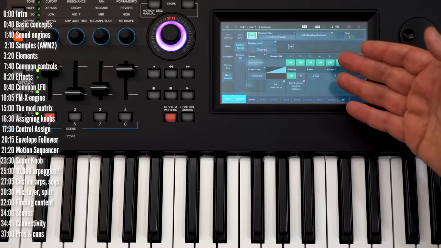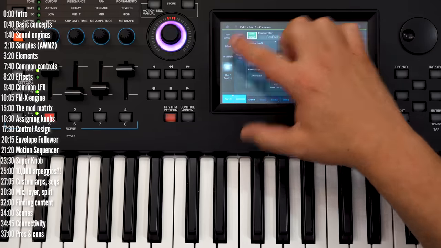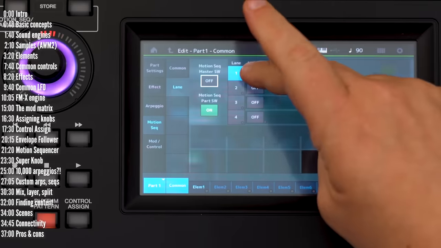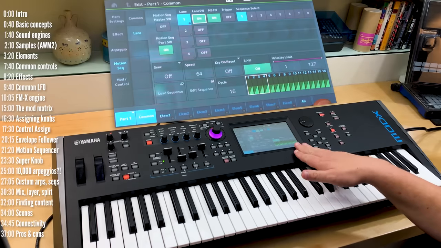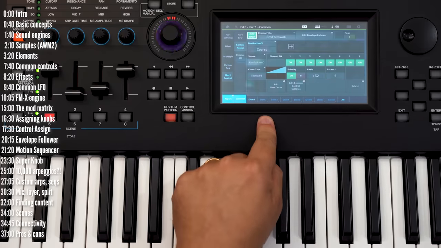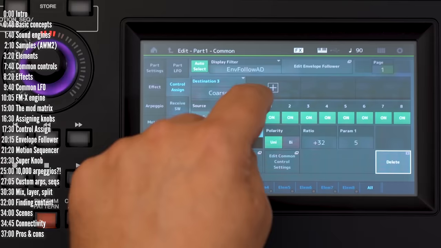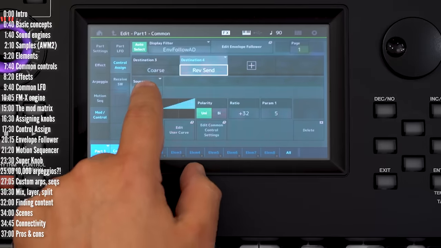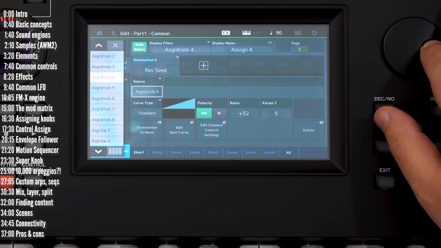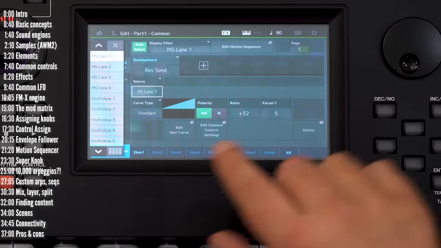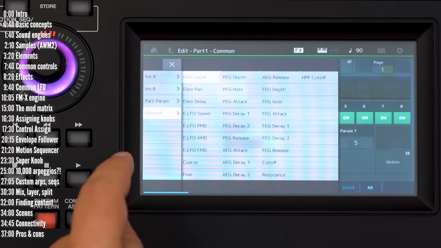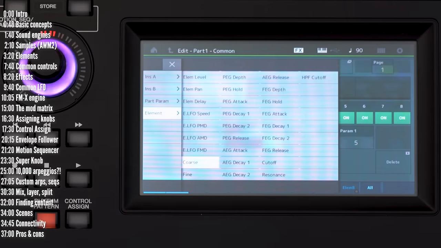The last mod source in the MODX is the motion sequencer. Each part can have four motion sequencing lanes. I'll turn one on. Now, this is basically like an advanced configurable LFO. In order that we may hear its impact, I'll go back into the mod matrix. I'll add another modulation slot. Now, the source for this slot is going to be motion sequencer lane 1, and as a destination, I'm going to pick the same coarse pitch parameter.